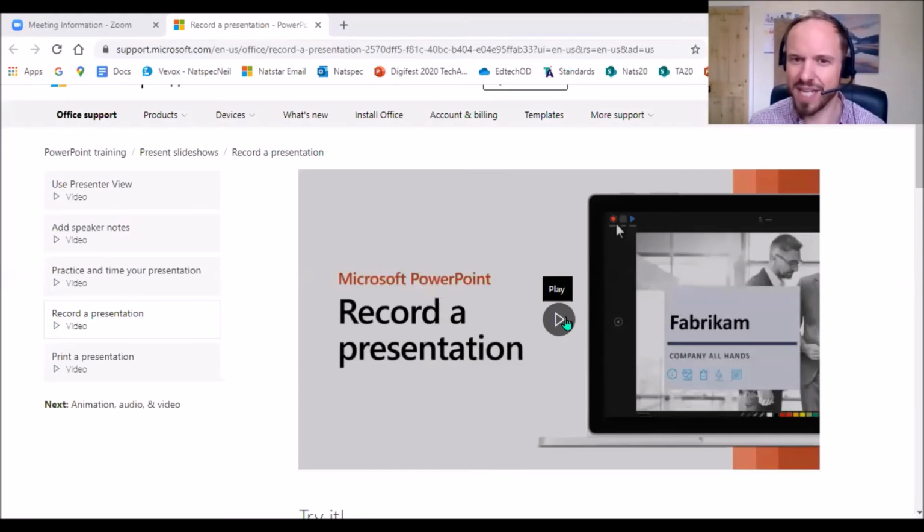And as always, if you're sharing screen on Zoom, make sure to click the share computer sound. That's probably my number one mistake, so I try and keep an eye out for that.